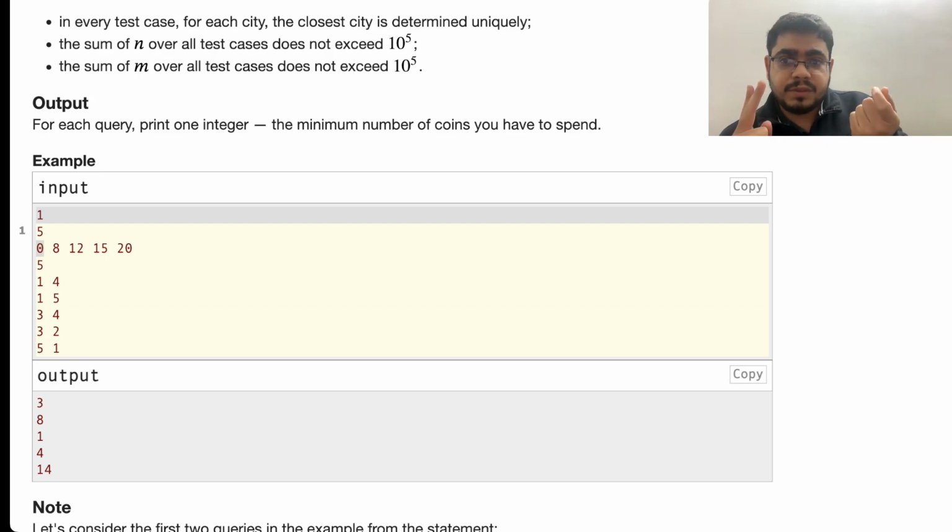Similarly, for 12, there are two options, 8 and 15. 8 is at distance 4, 15 is at distance 3, so 15 is closer. So going to 15 is again just 1. So the answer is 3. We have to spend just 3.